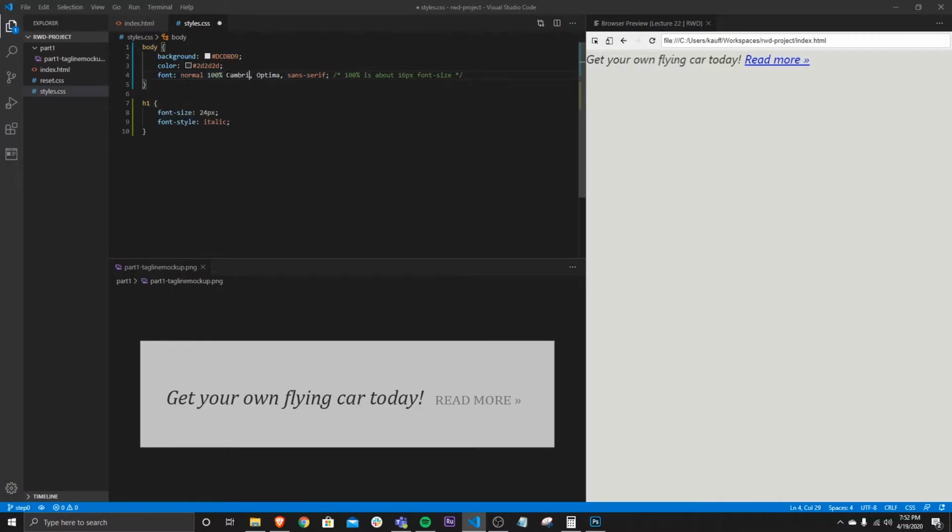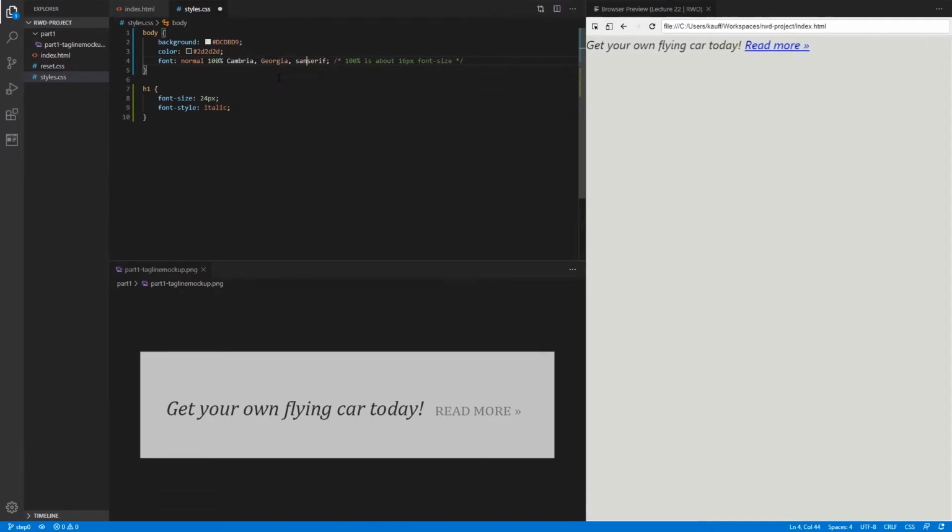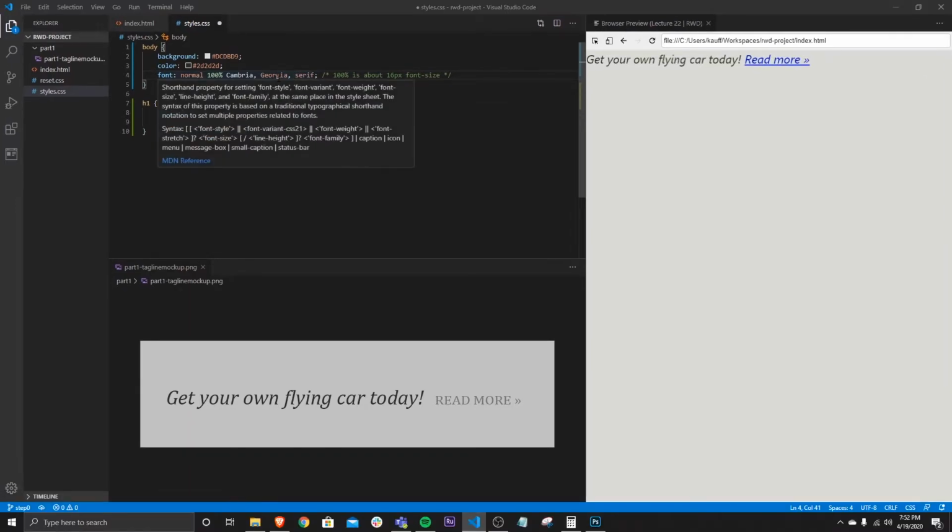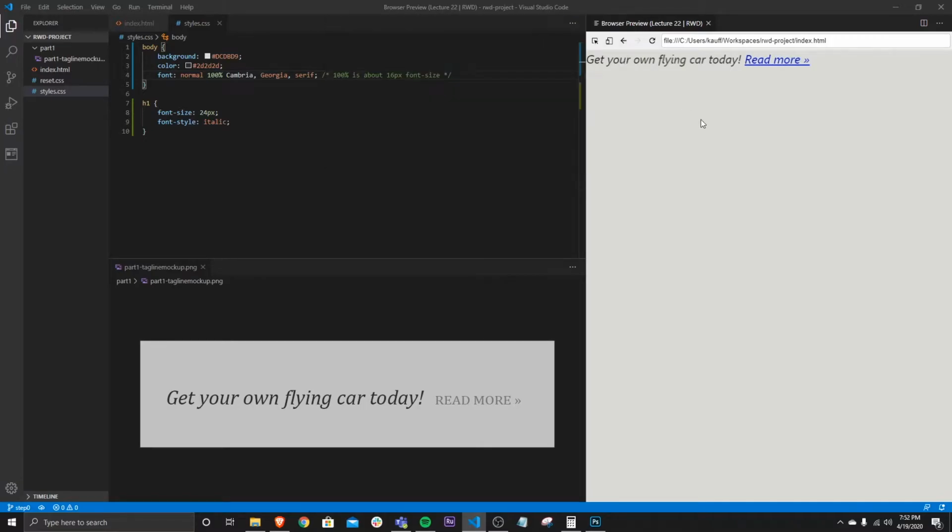Actually, I think I'm going to change this. It's supposed to be serif. So now it should be. There, now it's back as a serif font. Okay, so we got it italic, and now we just have to style this little link here. So we can do H1 a if we only want to style anchor tags inside the H1. So I'll do that.